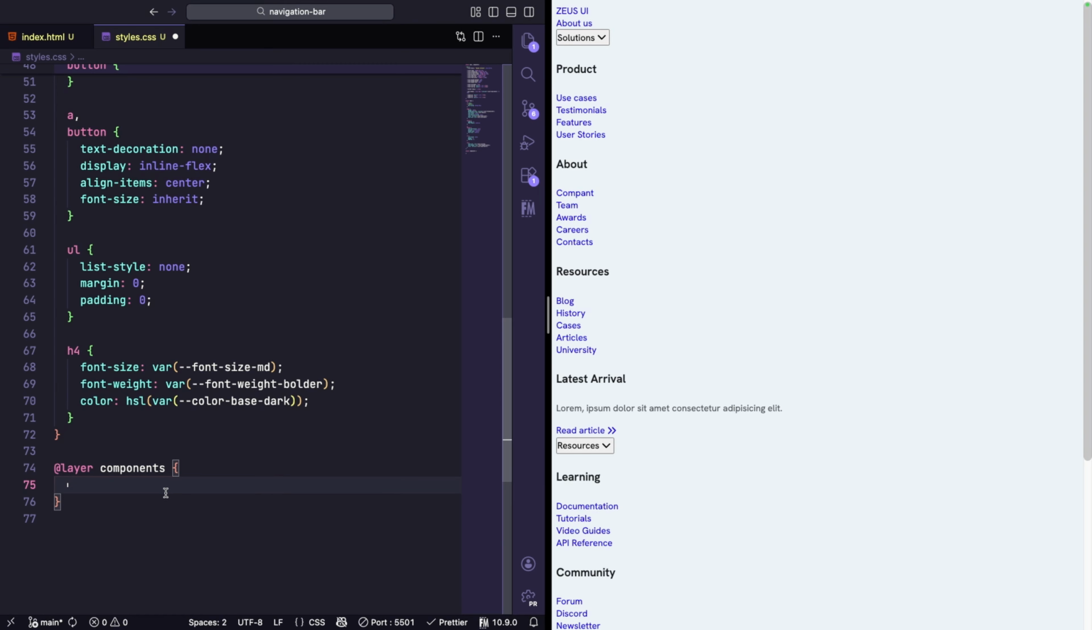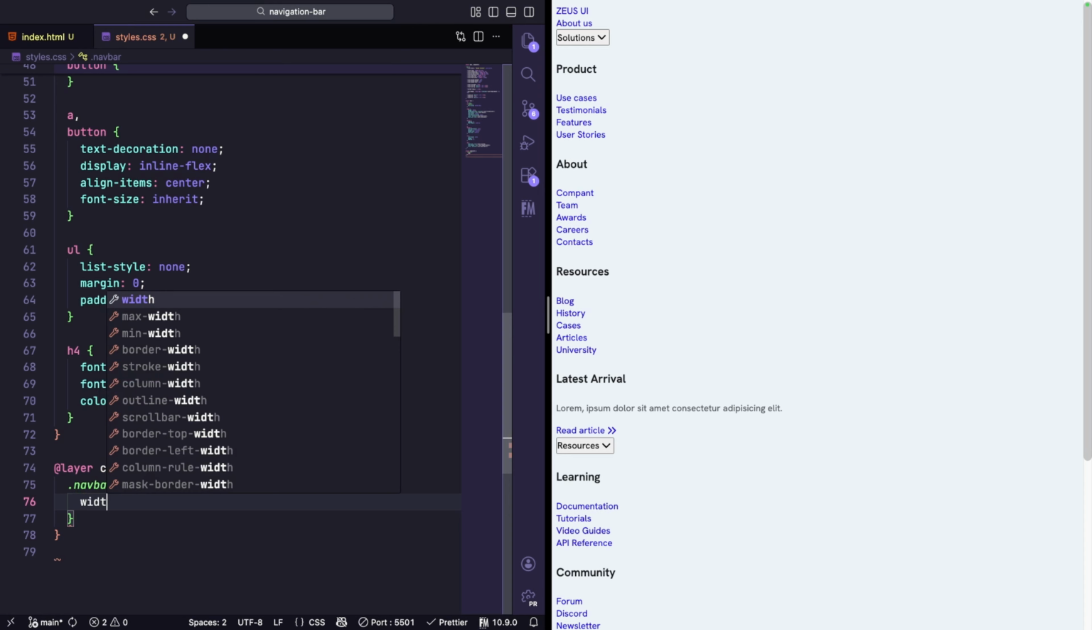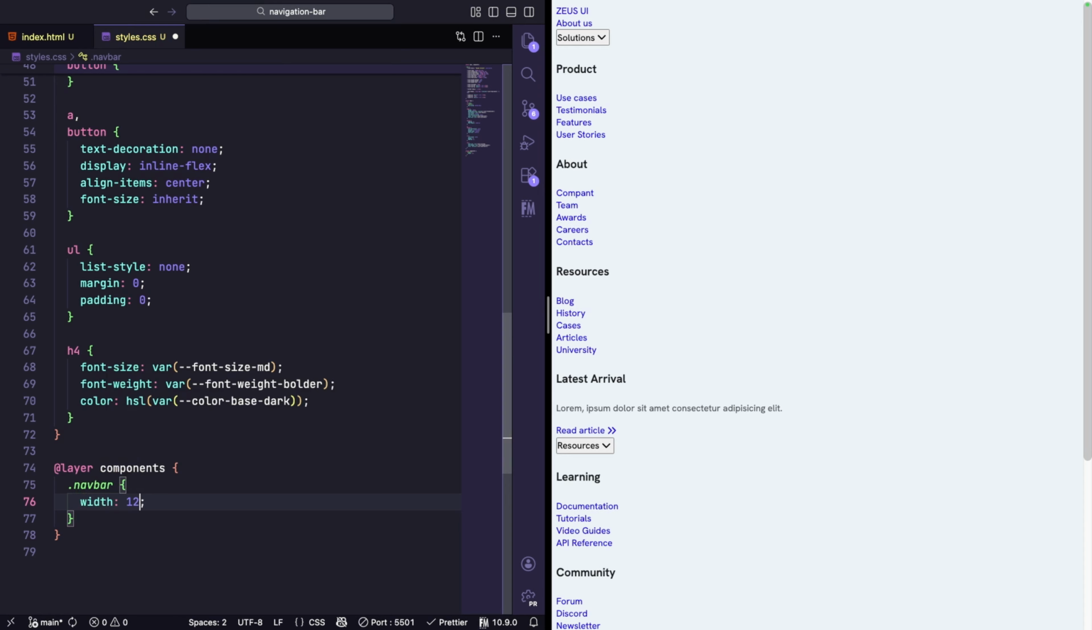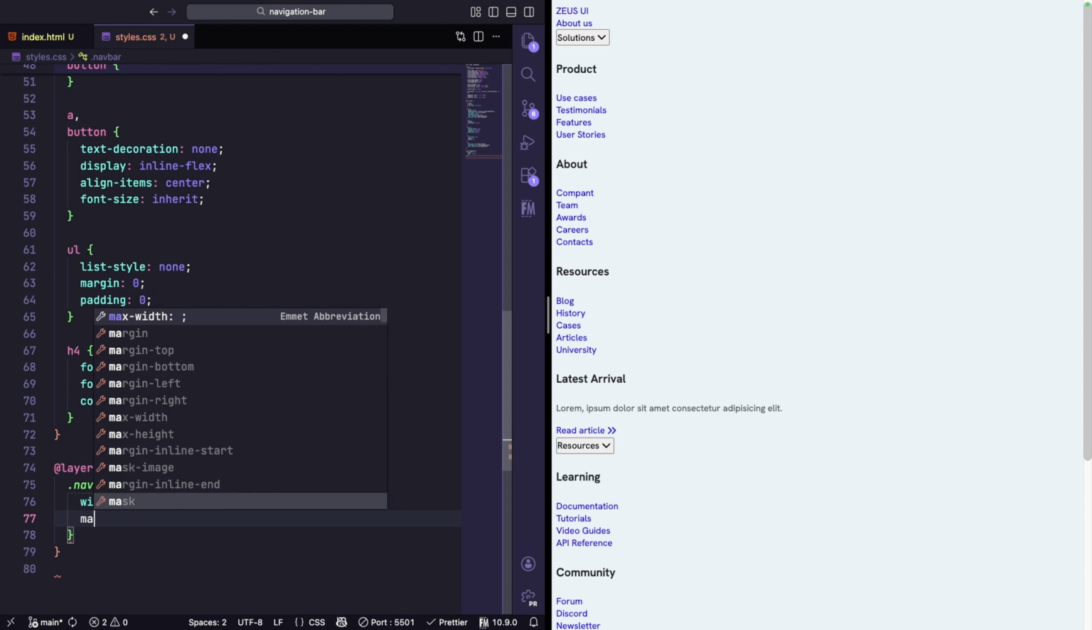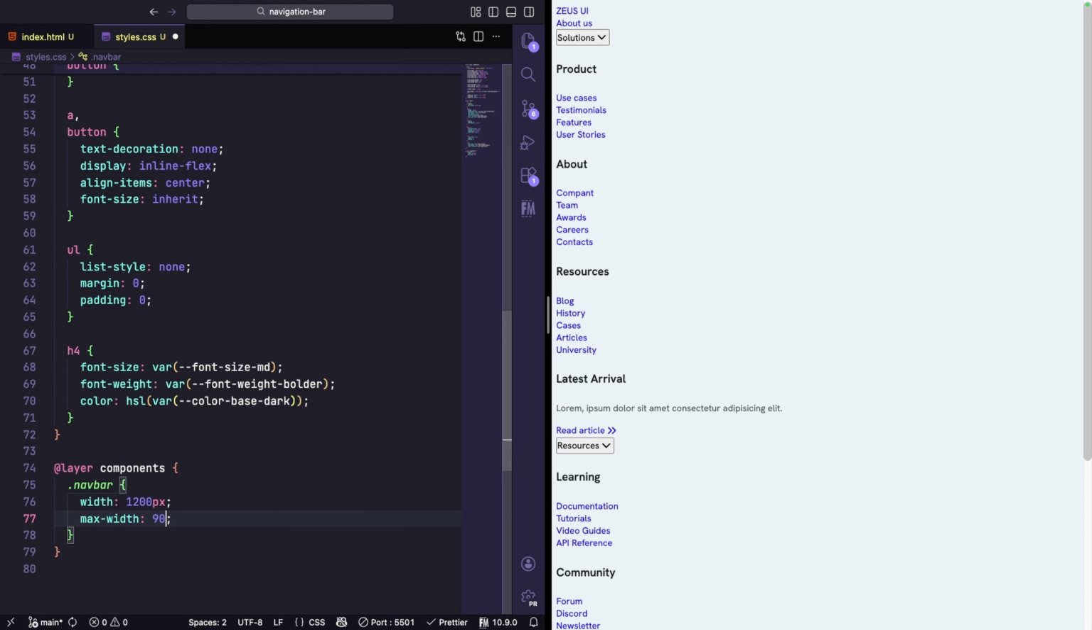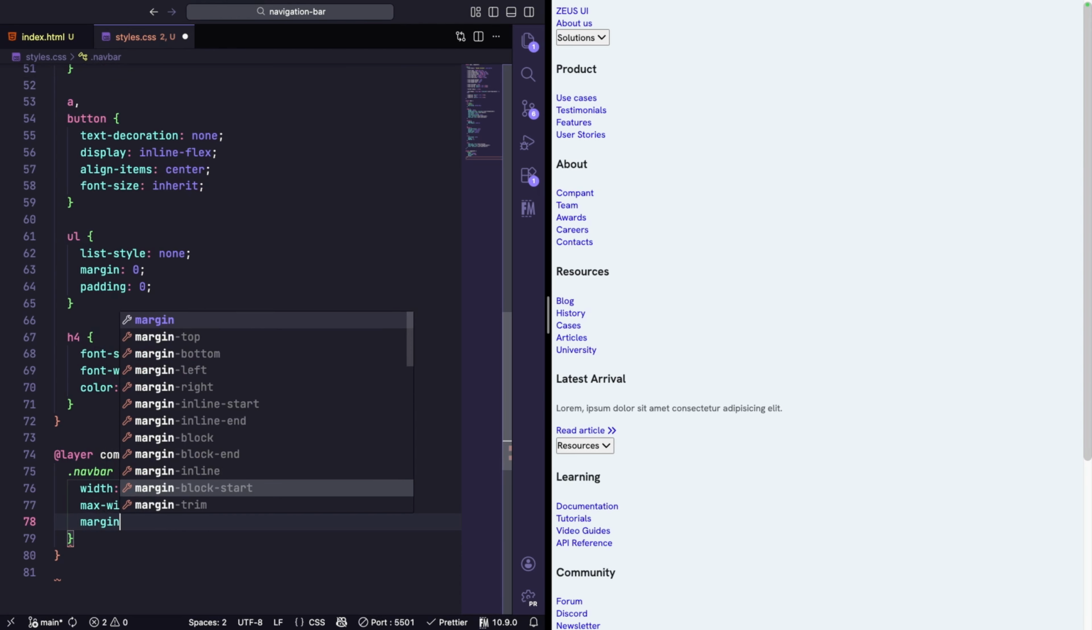Let's start at navbar, and we want this to be, so again, for the sake of this video, this is just a demo. I'm going to manually put in a hard-coded width here, but just know that this will probably be driven by the content. I'll say 1200 pixels with a max width of 90% of the page. So it wants to be 1200, but it will not go above 90% of its container. Also let's center that. Let's do margin inline auto.